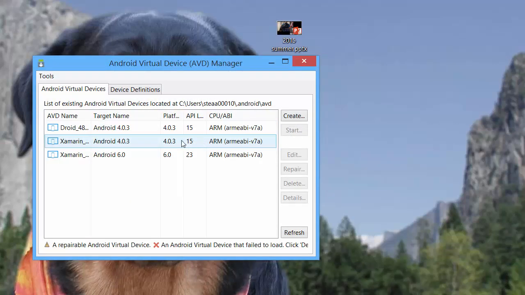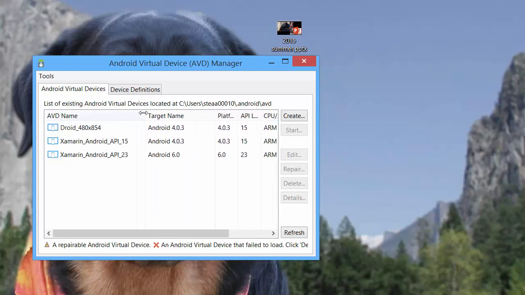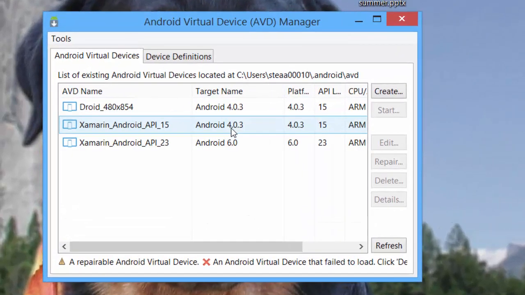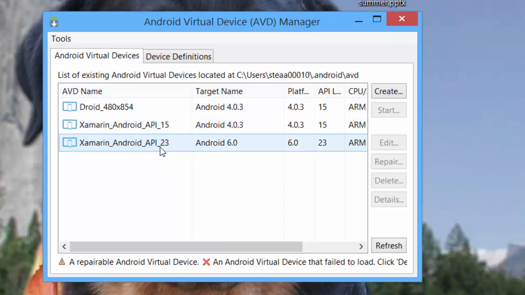And so it comes out of the box with these two devices created for you. One is running Android 4.03, one is running Android 6, where you can talk about in terms of the APIs, API level 15, API level 23. I created my own for my Droid, which was 480 by 854, an older version Droid, it's API 15.